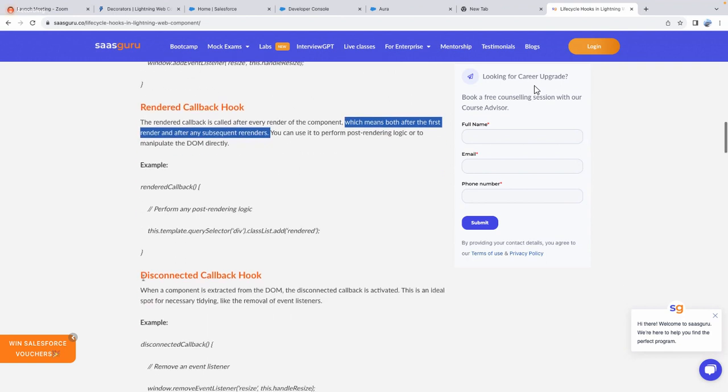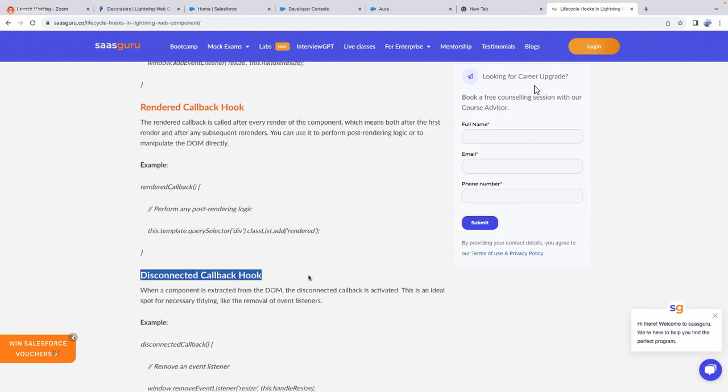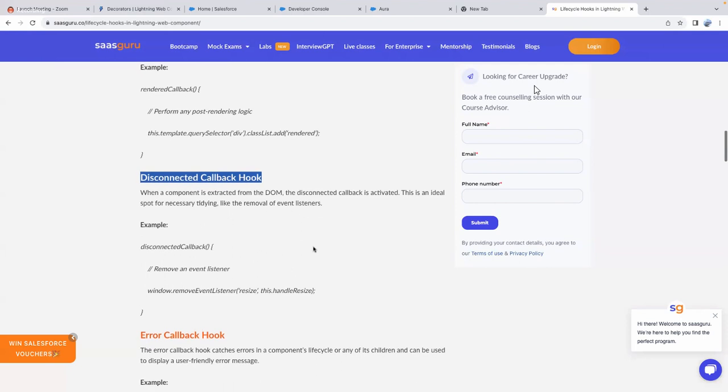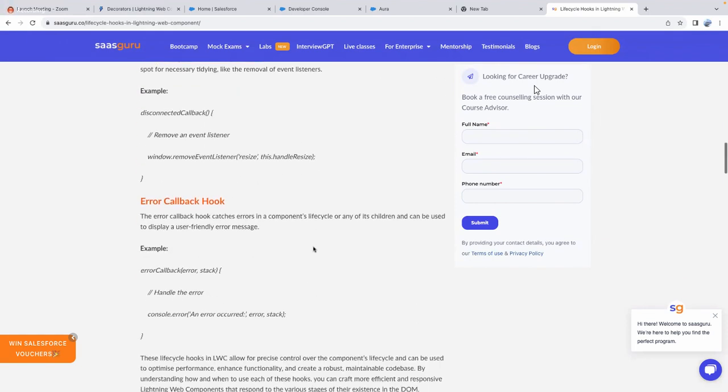After this, the disconnected callback hook. When a component is removed from the DOM, the disconnected callback is activated. This is an ideal spot for necessary tidying, like the removal of event listeners. Whenever you want to remove it from the page, then we will use the disconnected callback. During this process, if there is any error coming, then to handle those errors, we have the error callback hook.